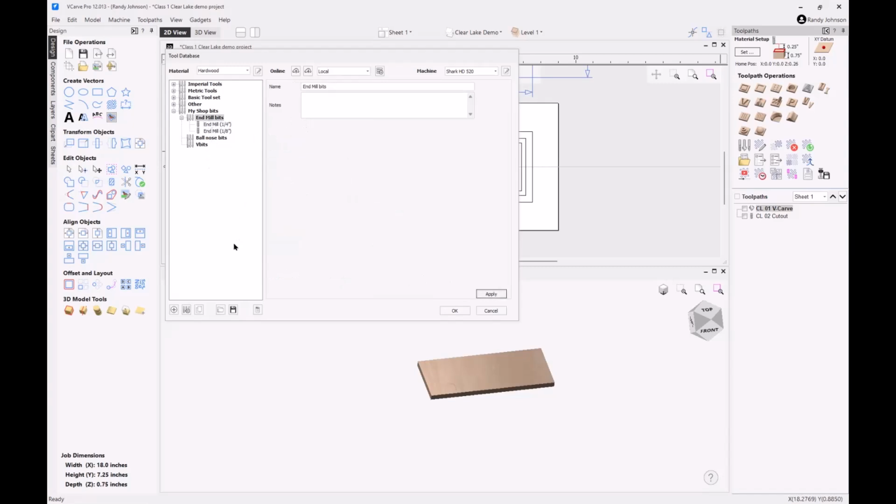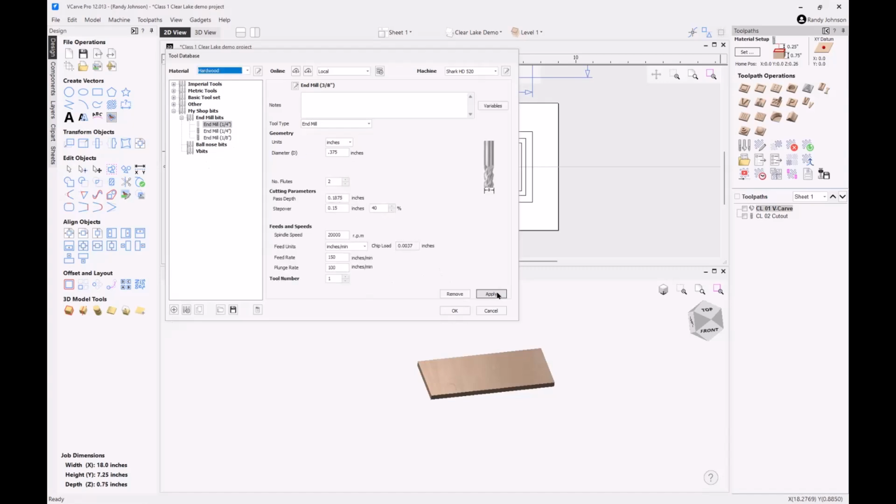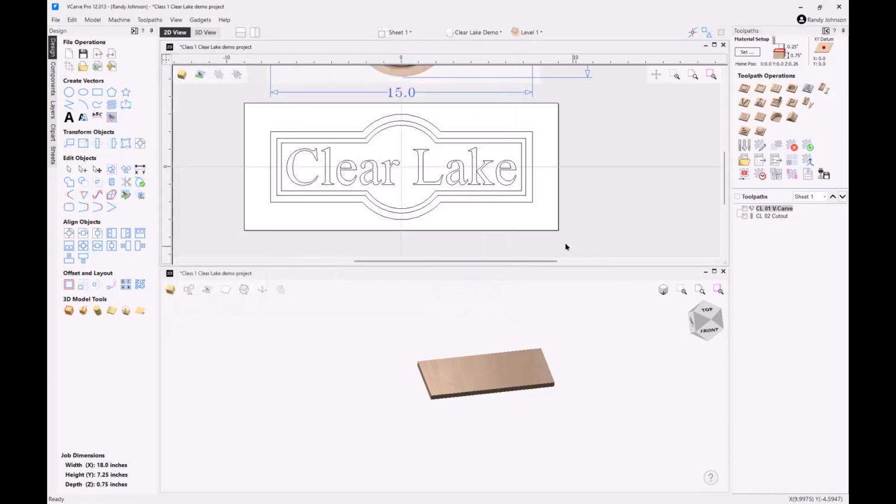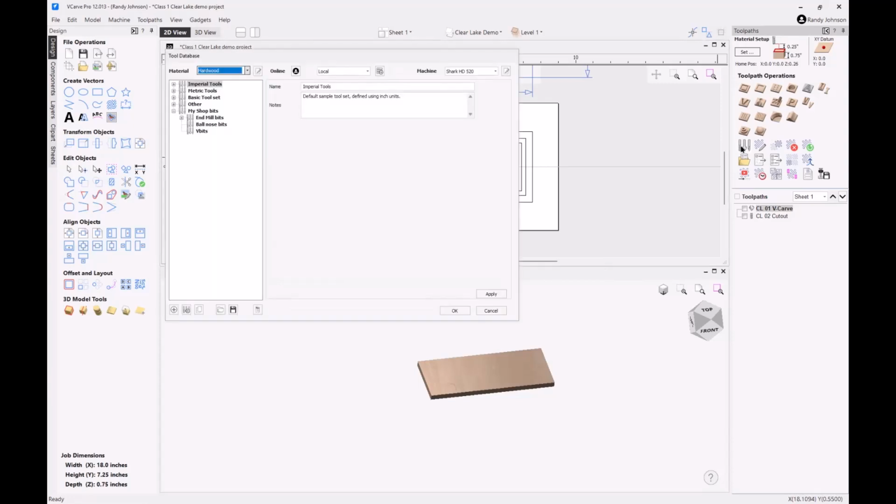And we just keep doing this, adding as many bits as you want by category. And on this one, we'll make a 375, 2 flutes. And again, that looks fine. Apply and say okay. Oops, now that closed it when I hit okay. Let me go back in. I didn't need to hit okay. All right, so let's open that up. So this is where you can add as many bits as you want under any size.